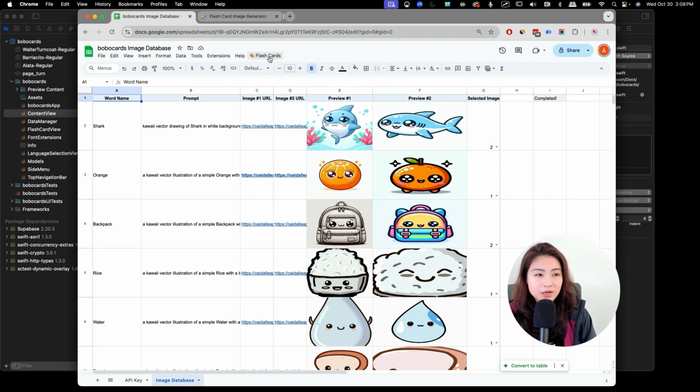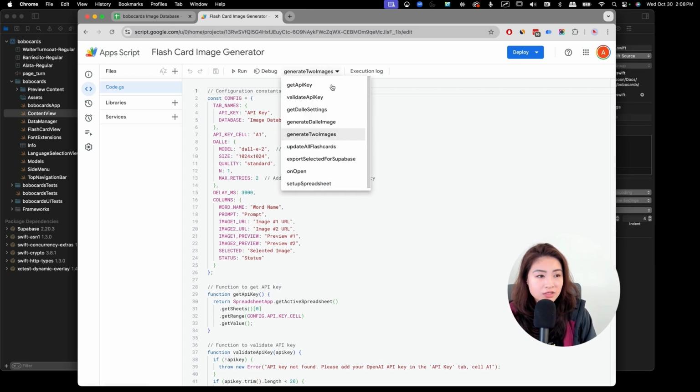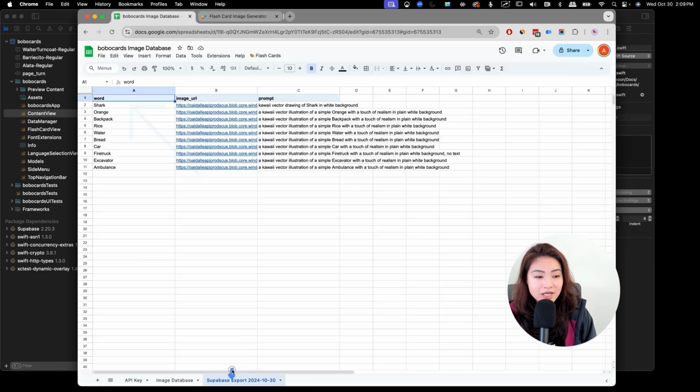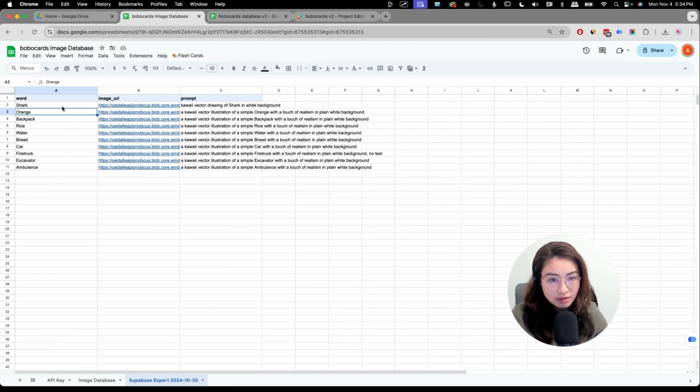In this particular script, I also added another function, which is export selected for Supabase, which I can run to generate an extra sheet to give me only the images that I want to use in Supabase, and then download and upload in mass.